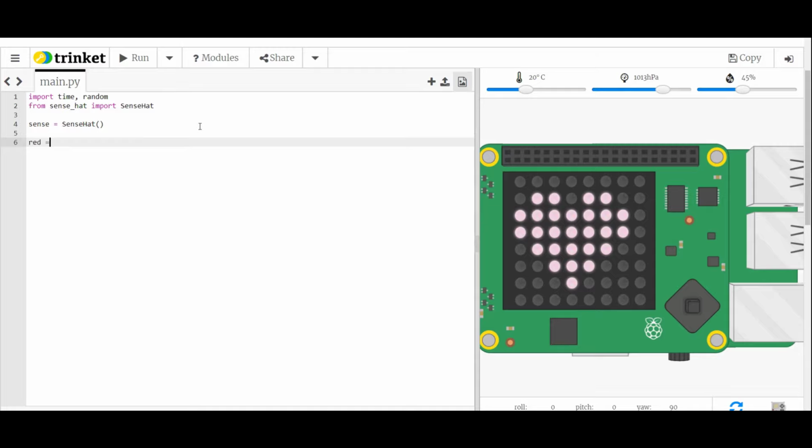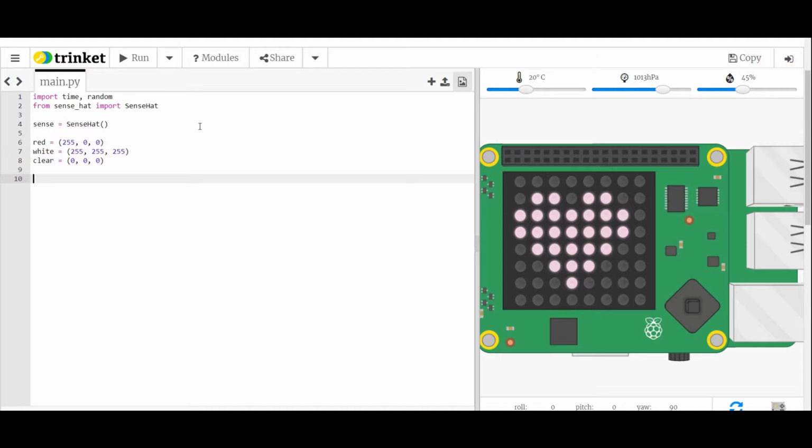I'm also just going to define our colors, so our red for our apple, our white for our snake, and our clear color, which I'm just going to make black. You can make these whatever you want, of course. These are just kind of the defaults for snake.